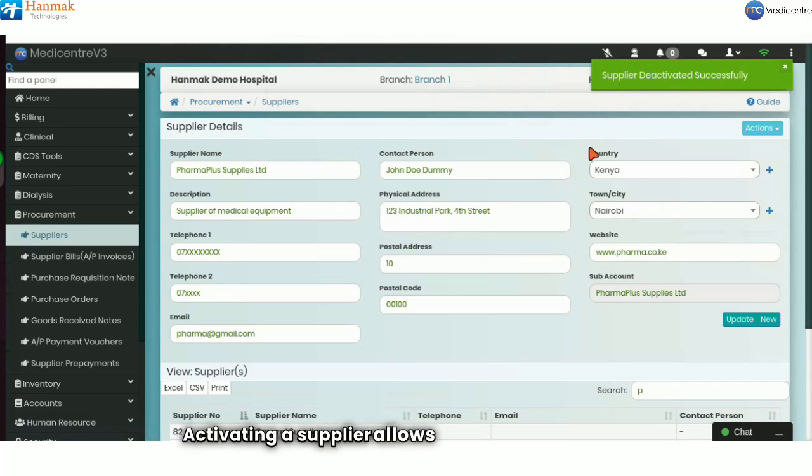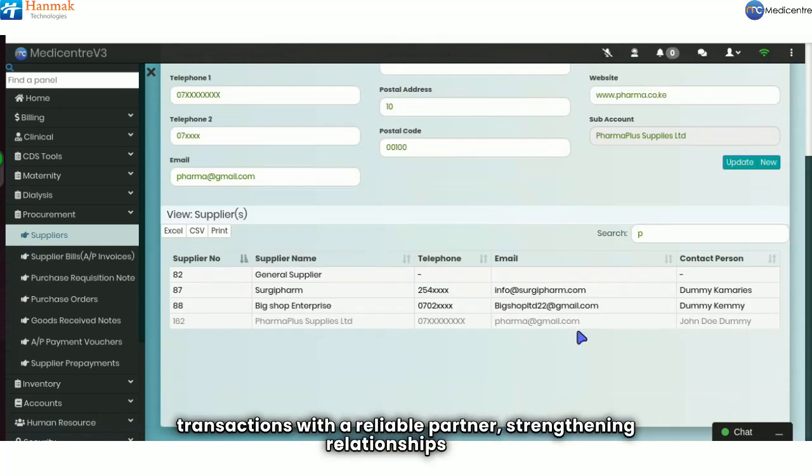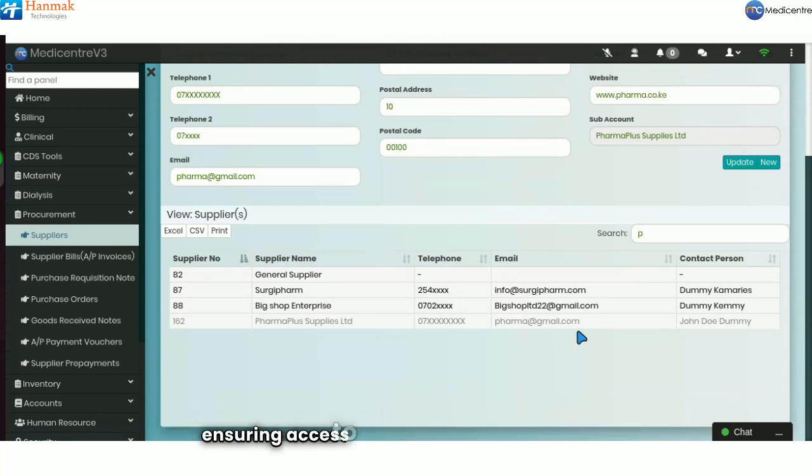Activating a supplier allows a business to resume transactions with a reliable partner, strengthening relationships and ensuring access to needed goods or services. It may occur when a supplier improves performance, resolves compliance issues, or when business needs change. Reactivation can also be triggered by contract renewals or acquisitions that enhance the supplier's capabilities.